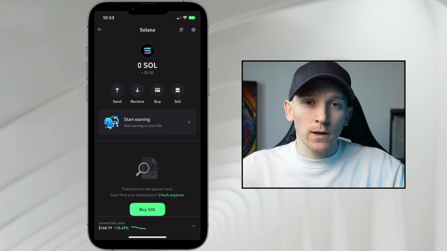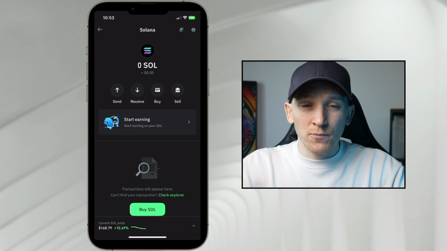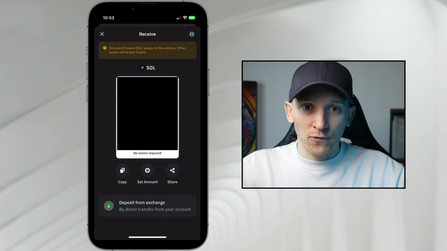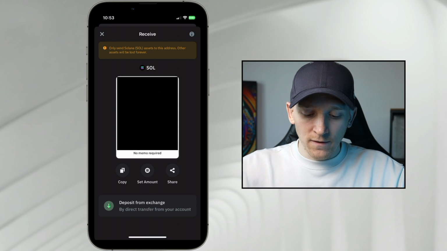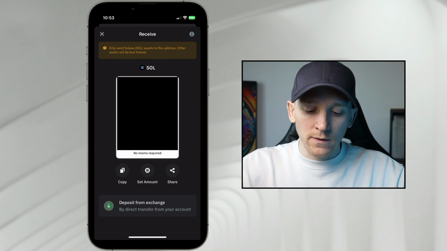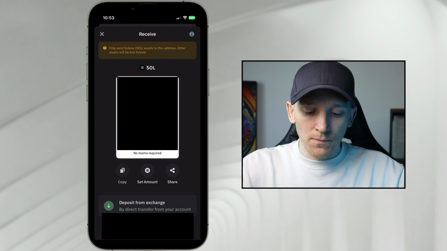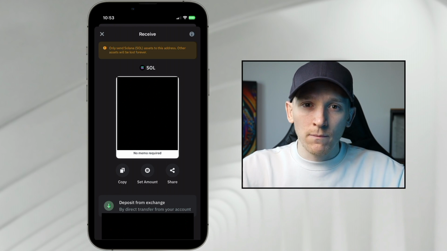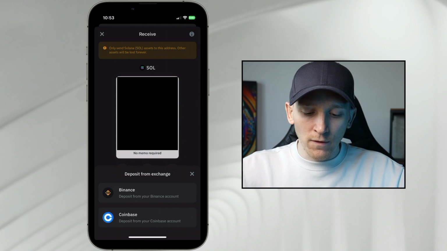What we'll do now is withdraw some Sol tokens that I have in my crypto exchange into our Trust Wallet. So from here, what I want to do is press receive, and that gives me my Solana address for my Trust Wallet. You can see right here, it has a QR code and then the long address. I'm just going to press copy on this address. Now down here, if you have either a Coinbase or a Binance account, it says deposit from exchange.